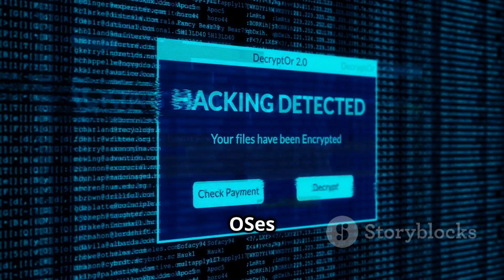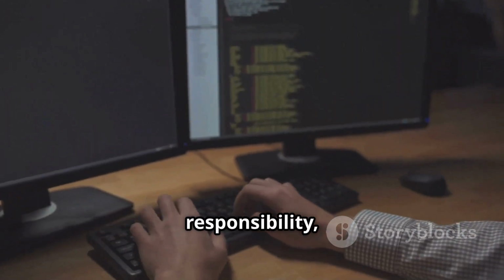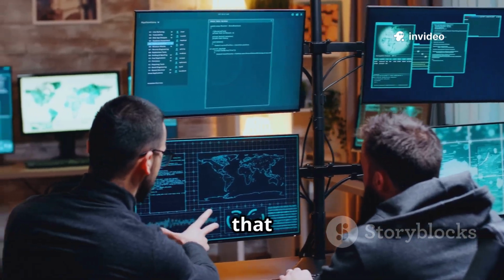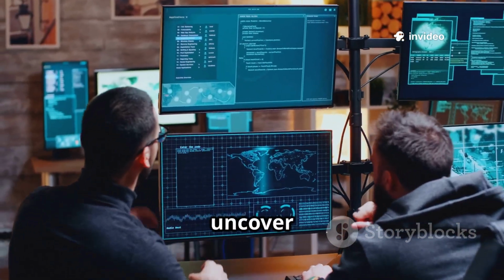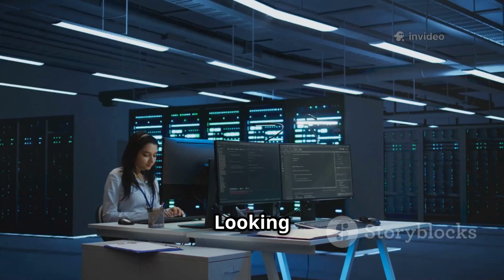Crucially, these OSes are legal tools. When used ethically, their power comes with responsibility, as the same capabilities that allow security professionals to uncover vulnerabilities can be weaponized by malicious actors.